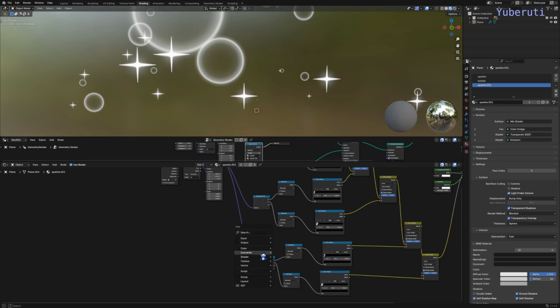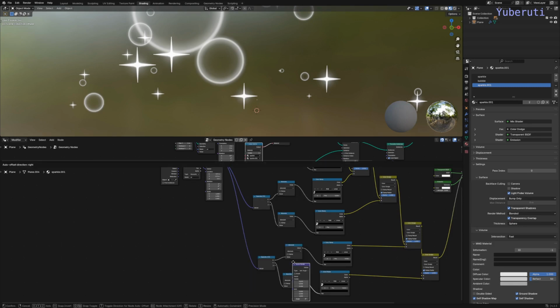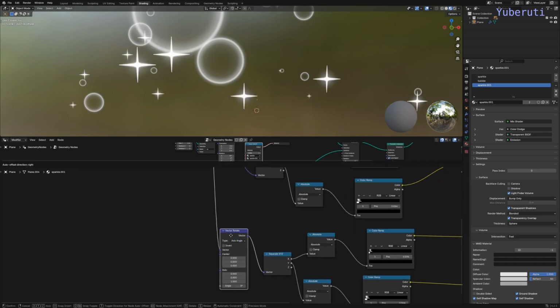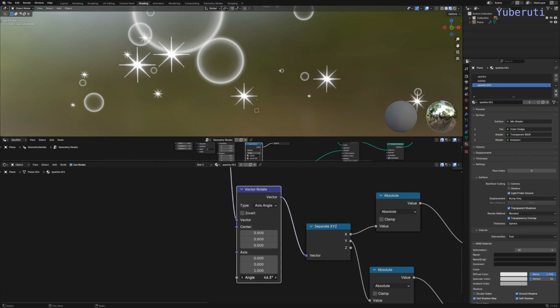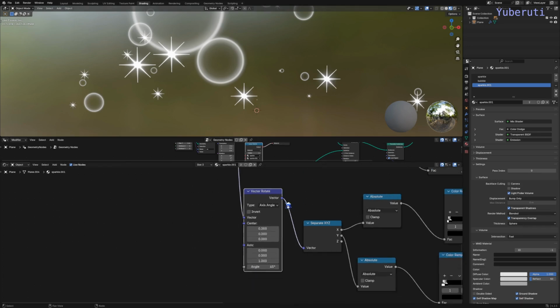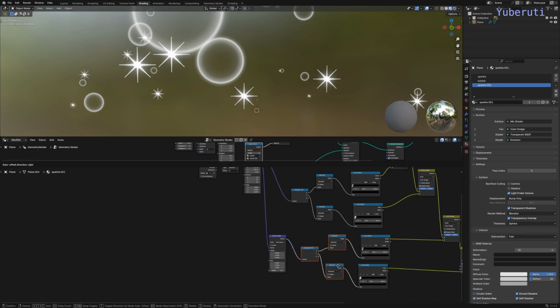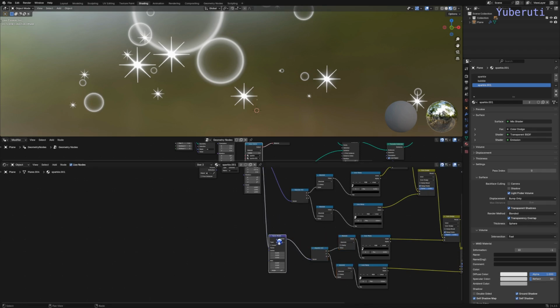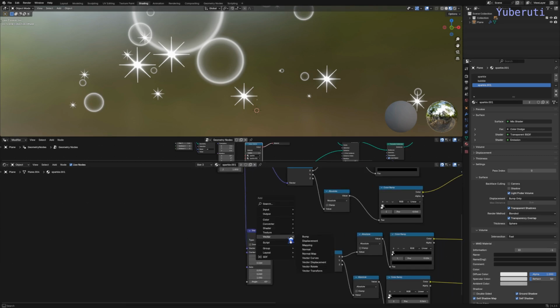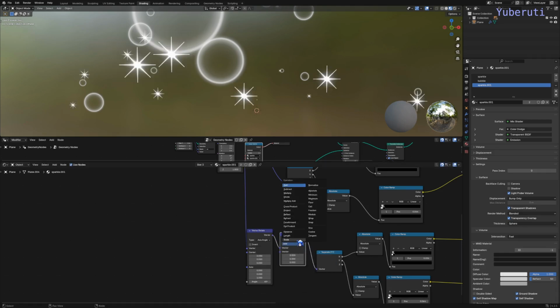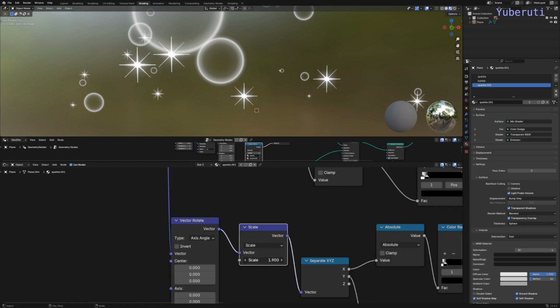Now we can add in a vector rotate node right before the separate XYZ, and we can change the angle of this. 45 degrees, change the angle. And then we can also make it smaller by adding in a vector math scale and then increasing the scale.